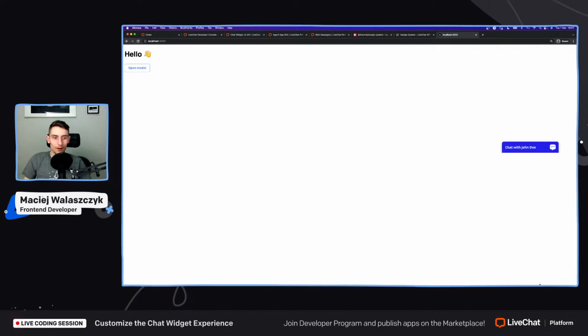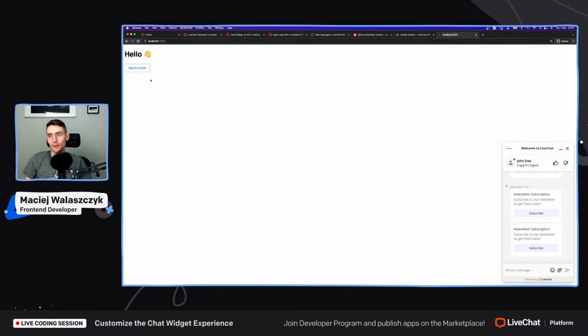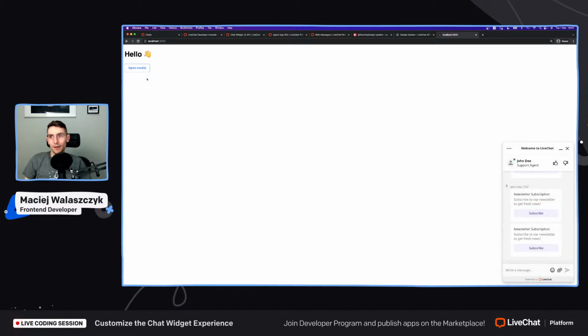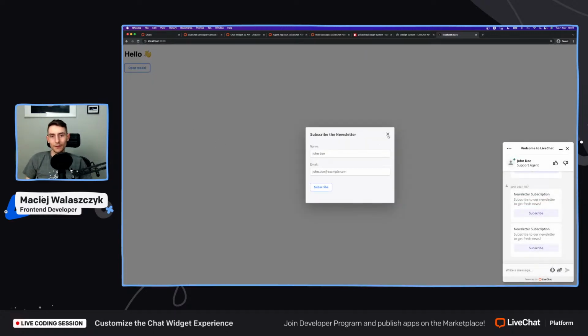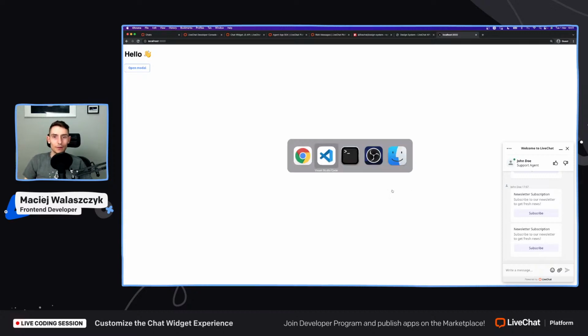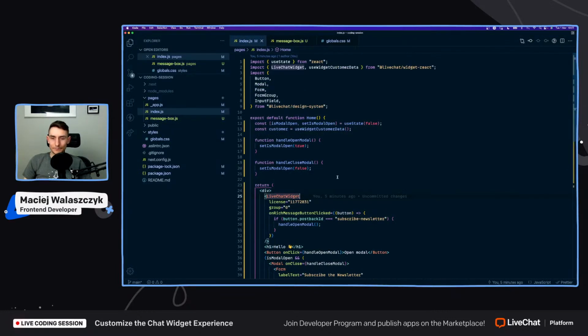But not only when we open it from the subscribe button, but also when we open it from our website, because as you may remember, we also have this open modal button here. So we want to minimize the widget always when the modal is open, no matter from which place the user actually opened it. So let's quickly add this part.